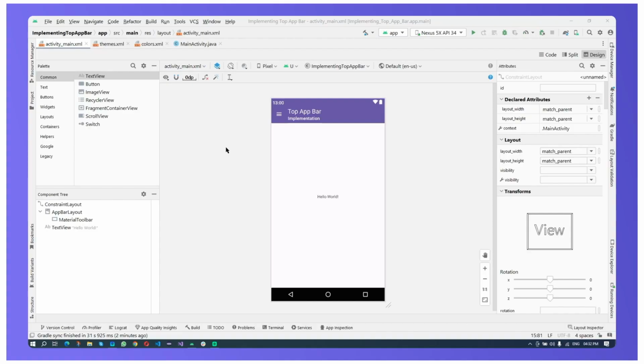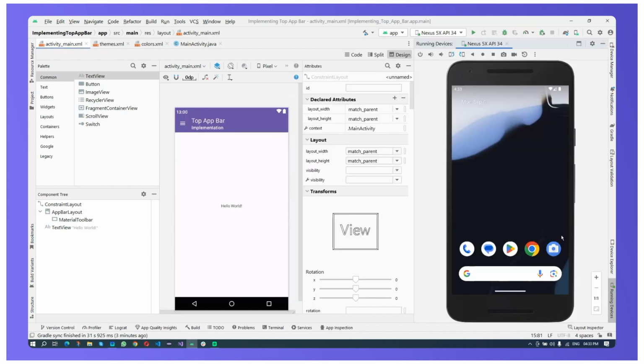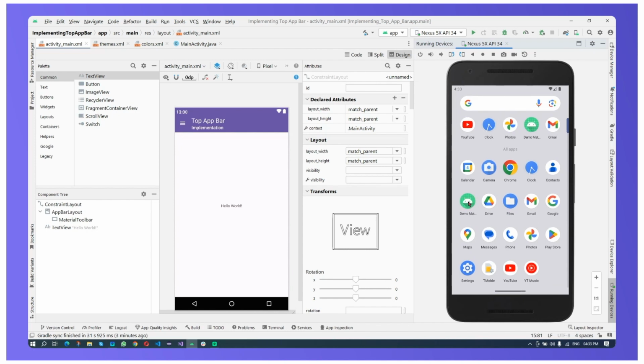I created a project for this video. The name of this project is Implementing Top App Bar. In this project, we will use the Java programming language. I also added the toolbar to the design area. I also added a menu icon, a title, and a subtitle to the toolbar. So if you don't know how to add the toolbar using the Material 3 library, you can check out the video we prepared before. First, let's look at the sample application that we will develop.